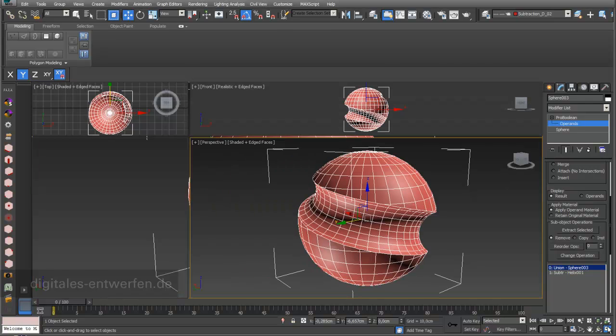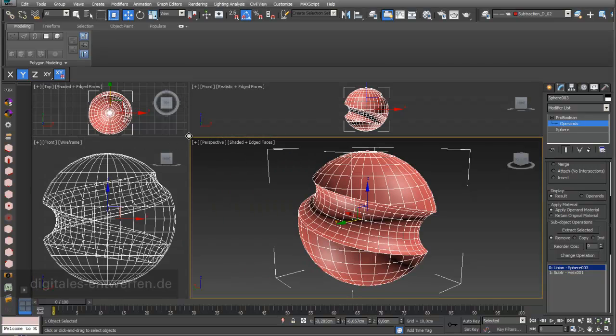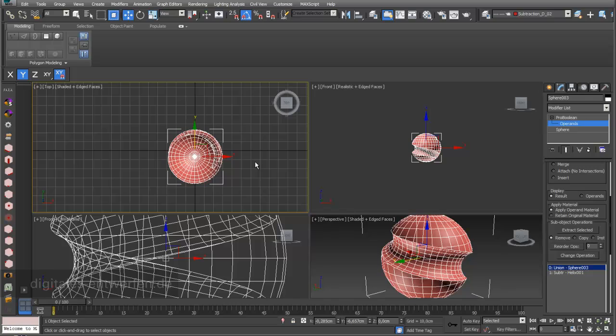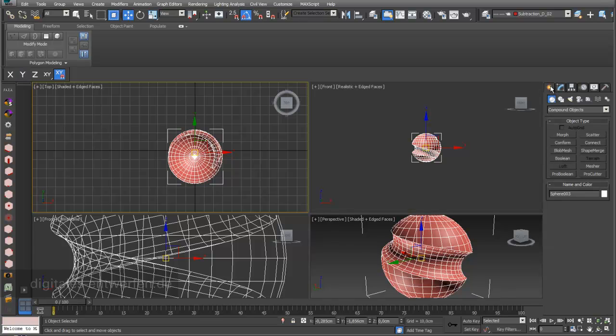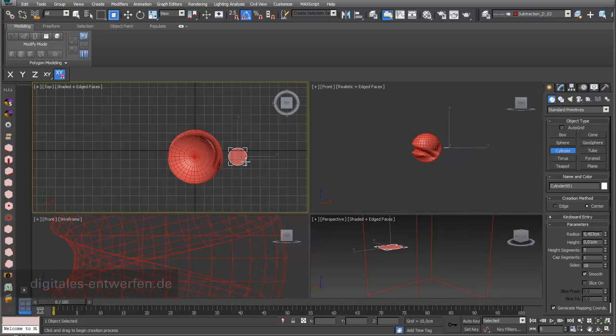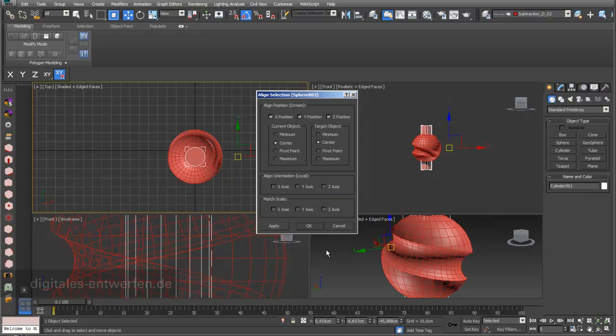Another thing with Boolean that is quite helpful, I already mentioned it: I can just subtract different kinds of volumes. If I now go into standard primitives, choose a cylinder and draw a cylinder, and I don't want to have any segments in my height, I just go into a line, choose my sphere, and put it into the center of my sphere, center in X, Y, and Z direction.